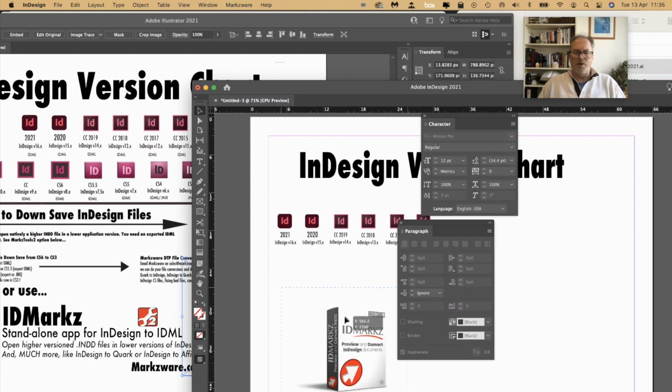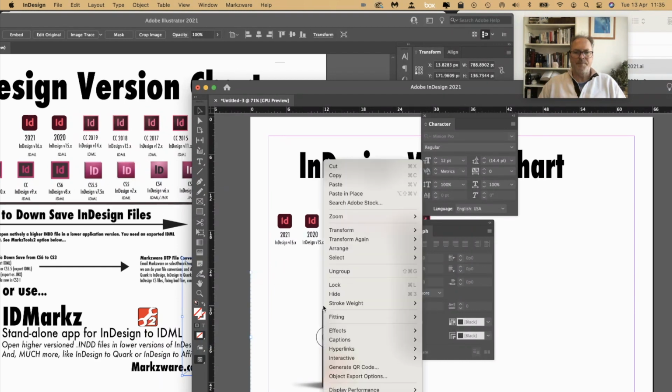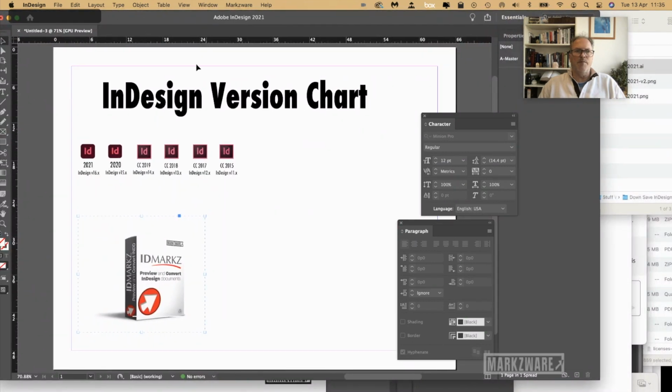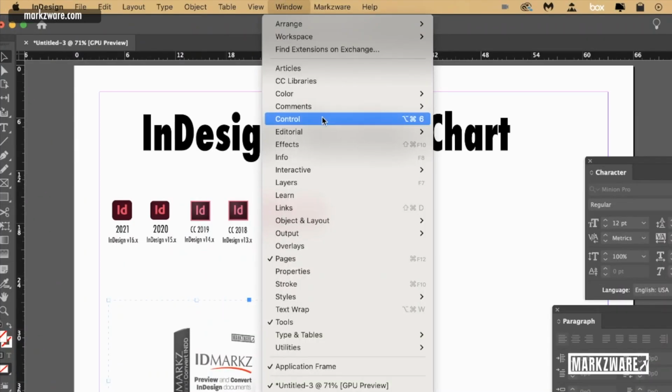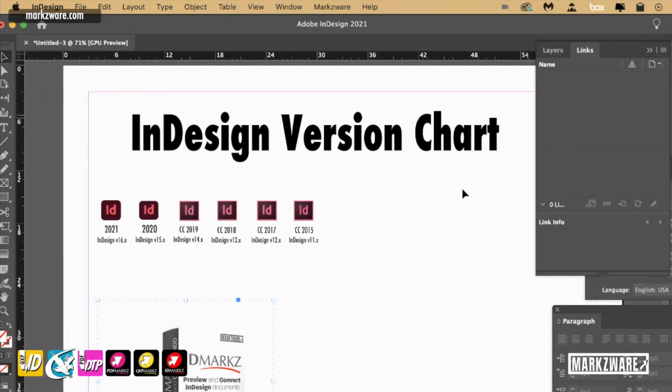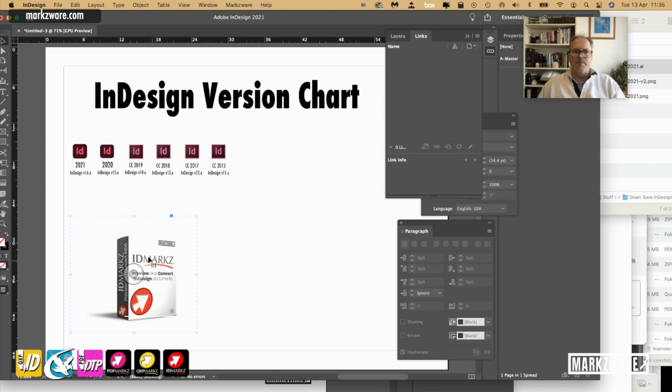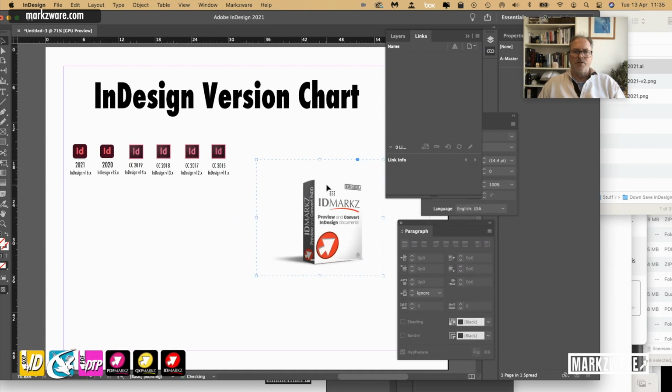Now these are files on my hard drive, of course. This is the IDMarks box shot. But what you'll notice if I go up into InDesign now, not in Illustrator, I'm in InDesign, if I go to Window, Links, you'll see there's no links in here, but I should have all these as links, right? Well, they actually get input as embedded graphics. So no longer links on your computer, they're embedded graphics now.